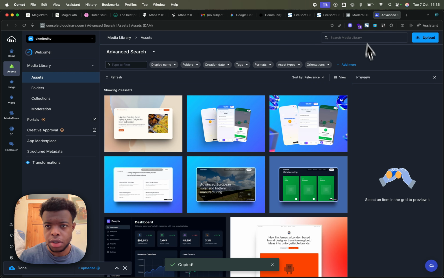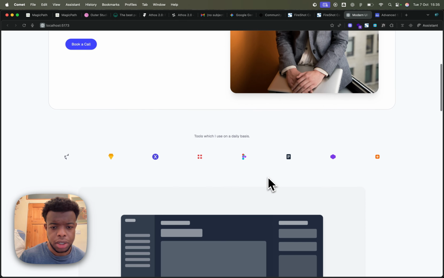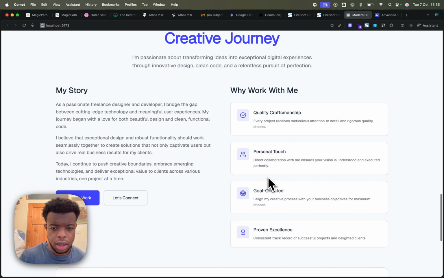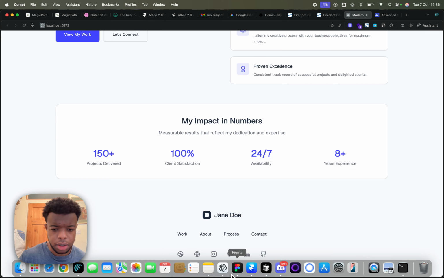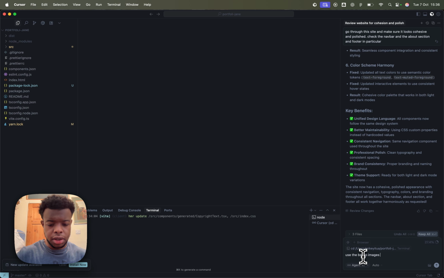Let's just check what is done on the website. Okay, so it's made it a little bit more polished and cohesive, which is nice. And what we can say, we can go back into Cursor and say use the below images for the project's image placeholders.